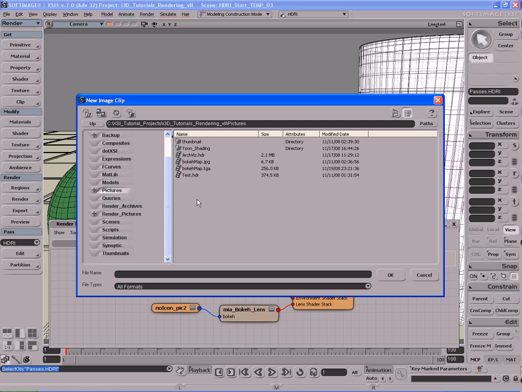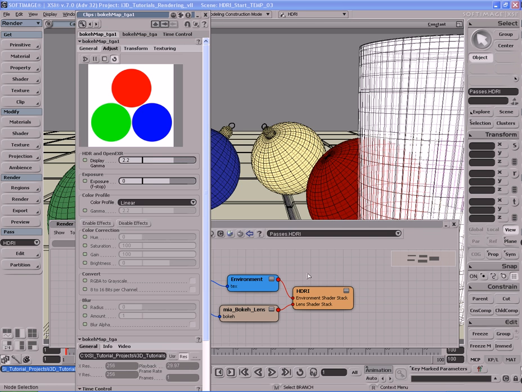And the clip that we want to create or bring in here is going to be this image here called bokeh map.tga. It's a targa because it has an alpha map. Now if we open that up, this is the image that we have. It's basically an image where we have these three color swatches, red, green, and blue, or RGB. And this has an alpha.